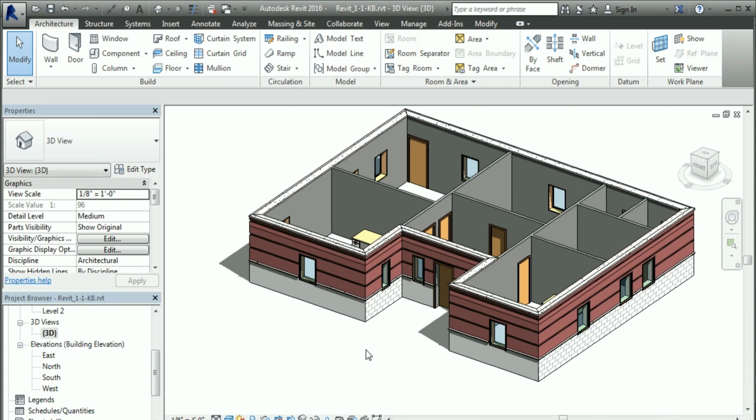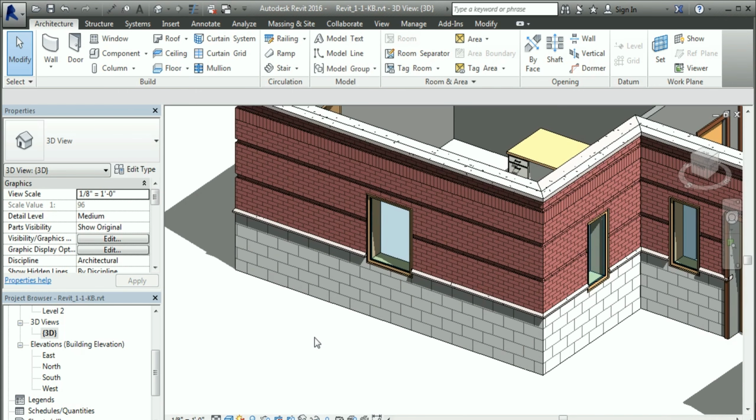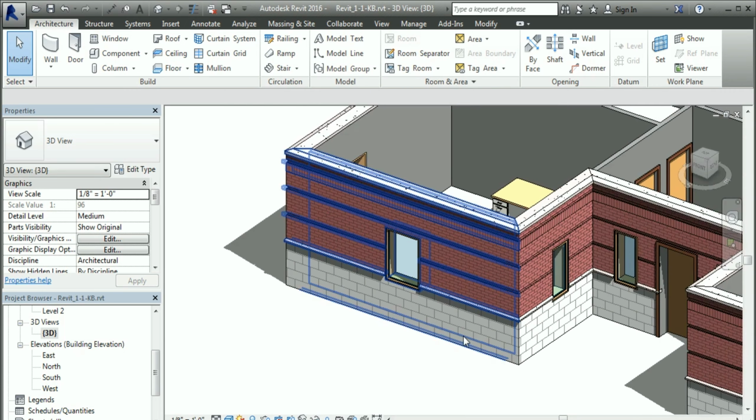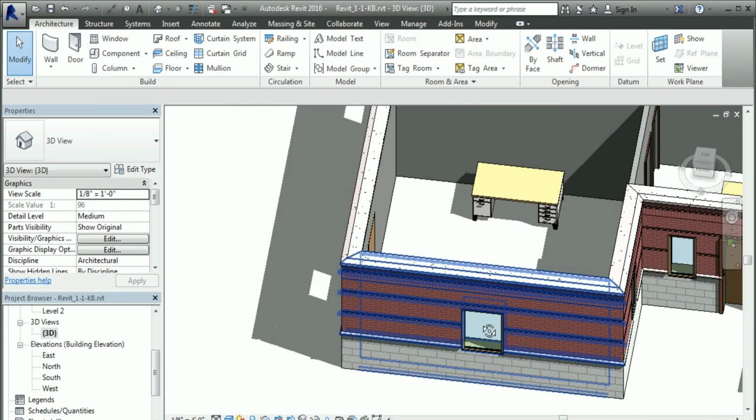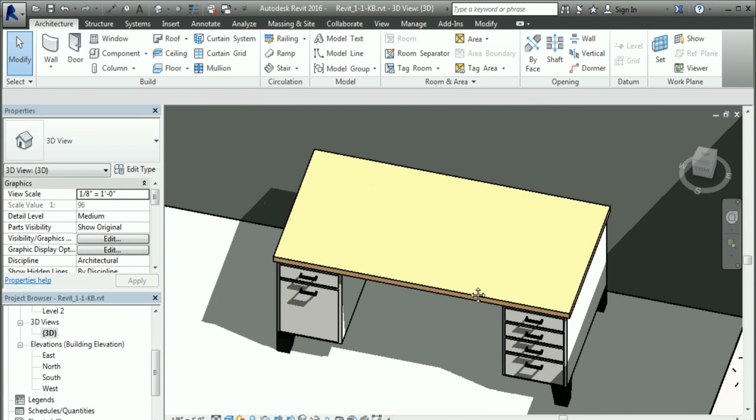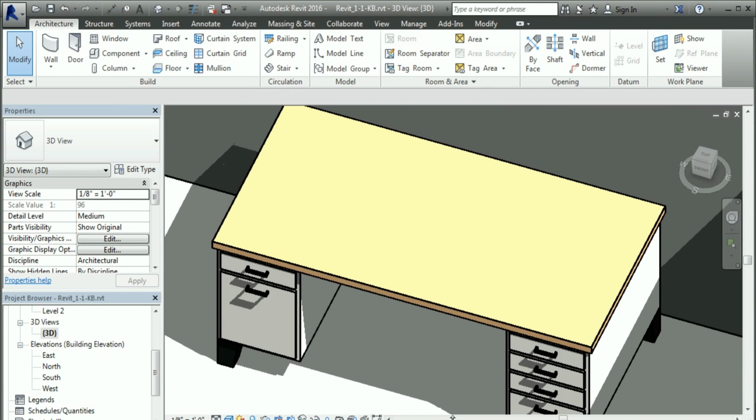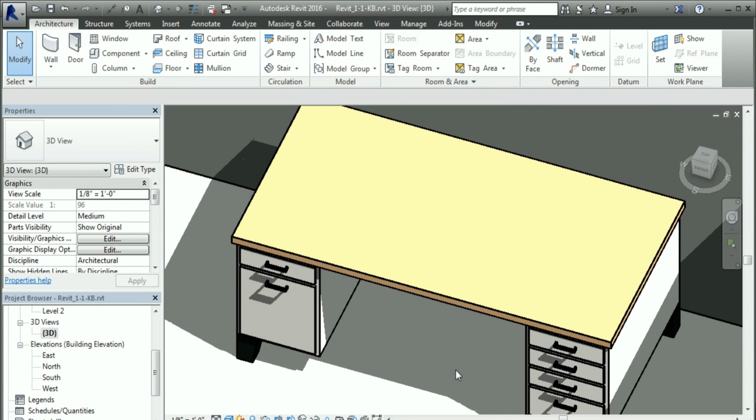Okay, let's see, what's next? Silhouette edges, we've turned those back off. All right, let's do a custom view and a render. I'm going to zoom in here on one of these desks, get this in our view, and we're going to open up our render tool and take a look at that.